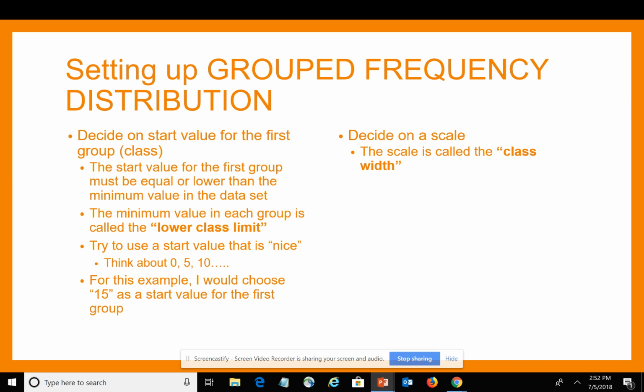You want to decide on a scale. The scale is called the class width.